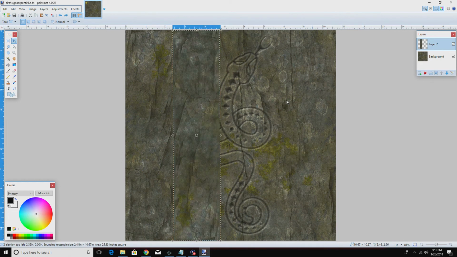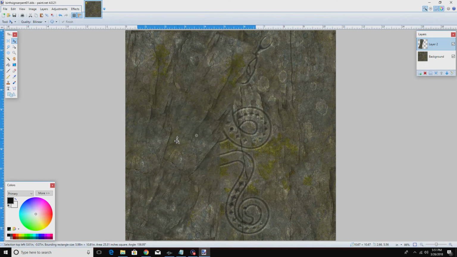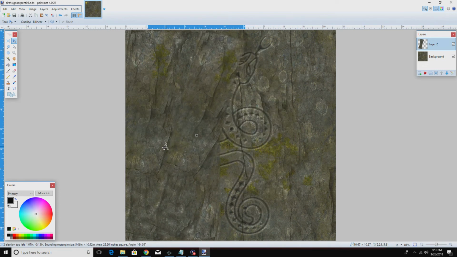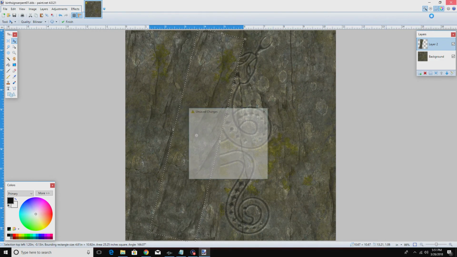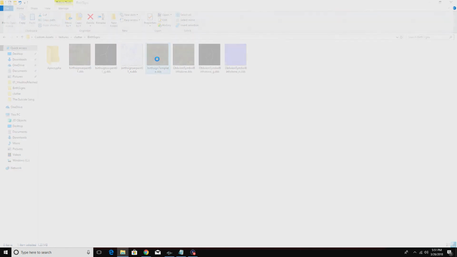Control C, Control V, and this one you will flip around until it's straight. So you'll keep on going and doing this until you get to what I'm calling burst sign template.